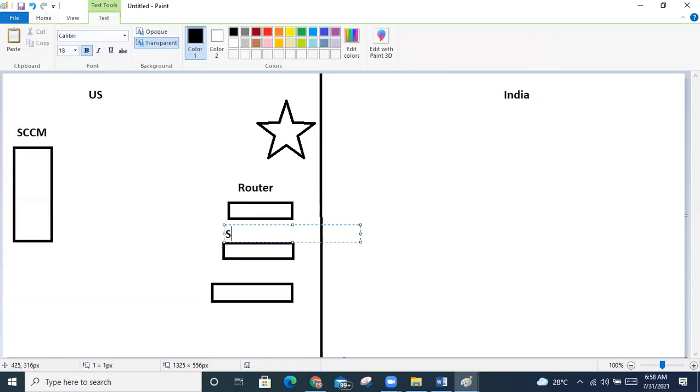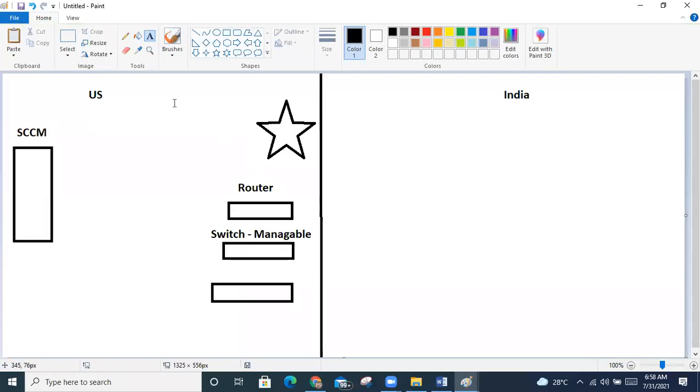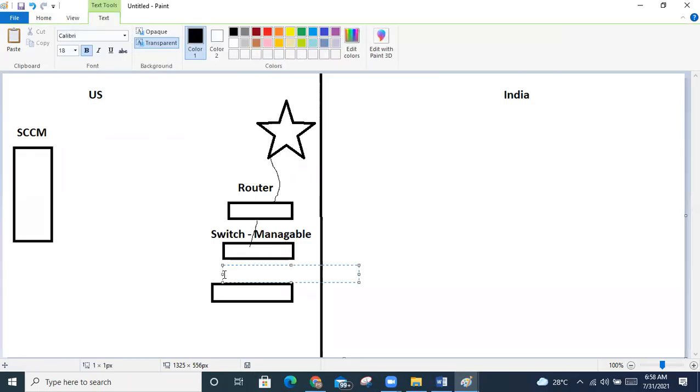Switches are of two types, manageable and non-manageable. The core switches will be manageable switches, and the sub switches will be non-manageable. That is a different concept altogether. The network is connected in such a way, and this will be taken care of by the networking team. We can also call manageable switches distribution switches. The terminology is not important.